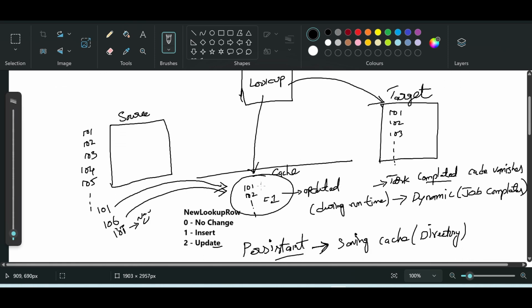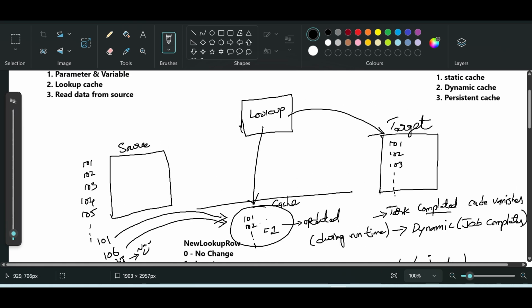Static is nothing but the data cache will not update during the runtime. So based on the condition, we will cache the source record data in memory, and then we will load into the target table. So during runtime, here the cache is not updated.